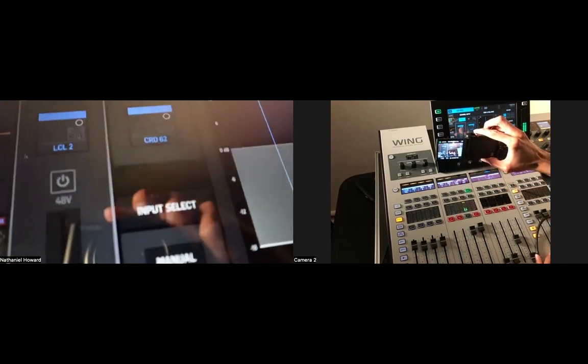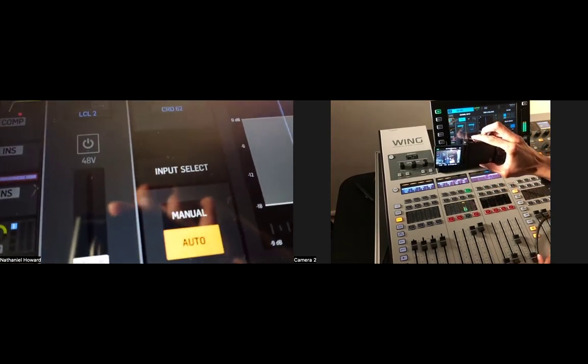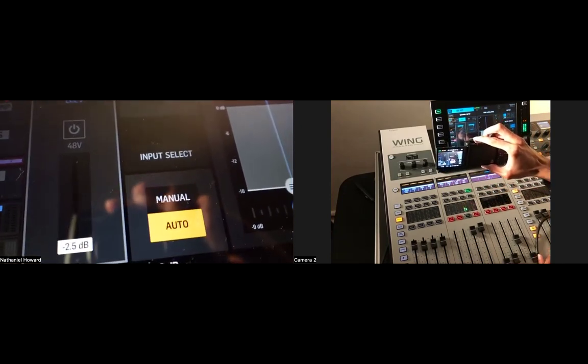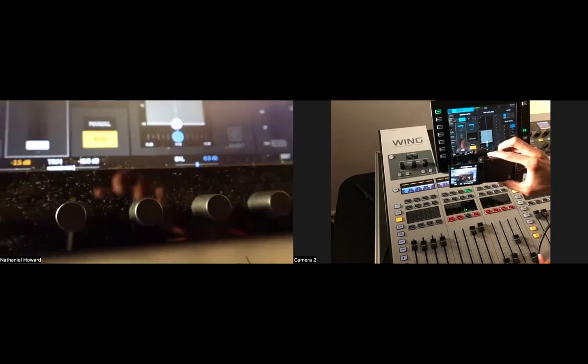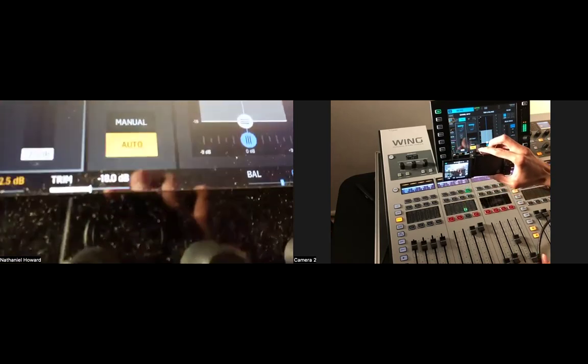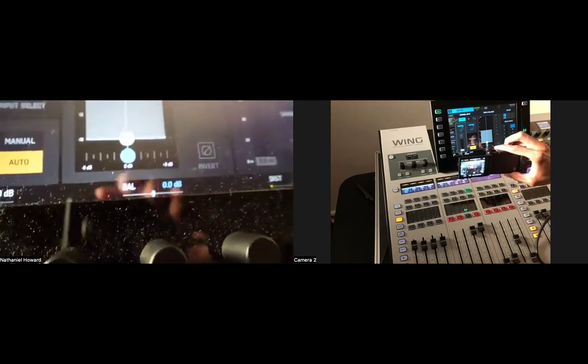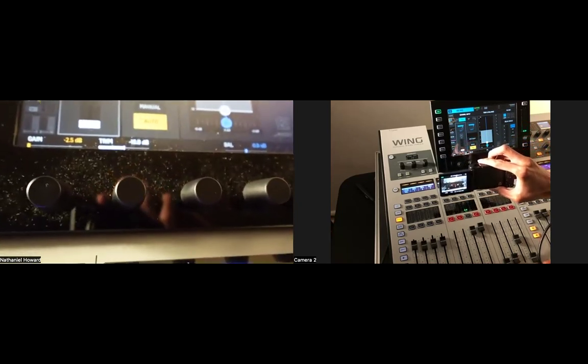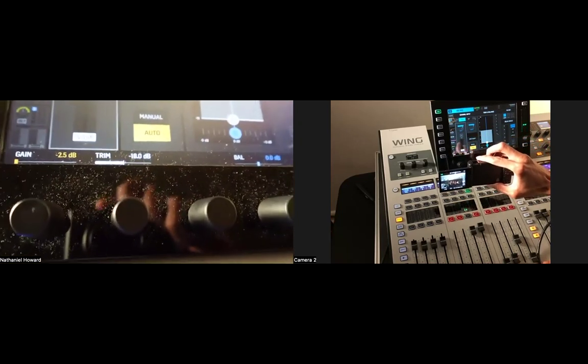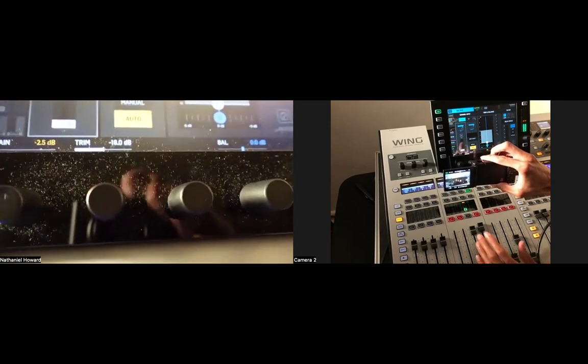And look, 48 volts is right there, but we're not going to use 48 volts, because this microphone does not require that. It's a corded microphone. That's dynamic. Dynamic microphones do not require that phantom power.